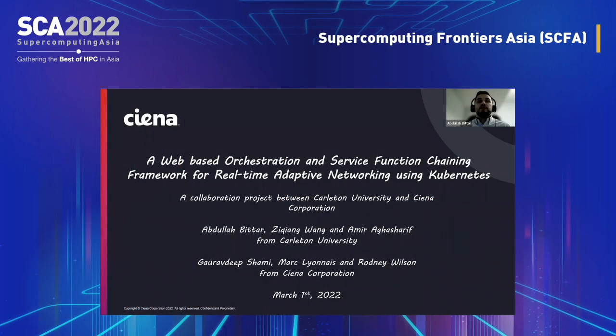Good afternoon, everyone. My name is Abdullah Bitar, and today I will present our project, a web-based orchestration and service function chaining framework for real-time adaptive networking using Kubernetes. This is a collaboration project between Carleton University and Ciena Corporation.